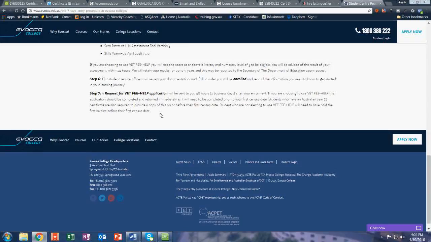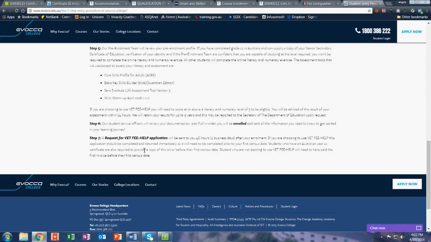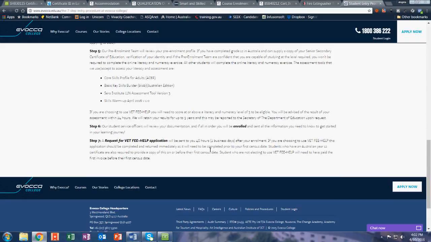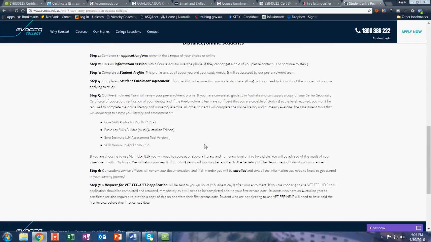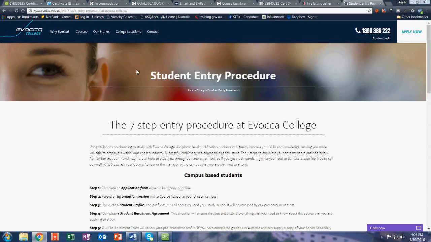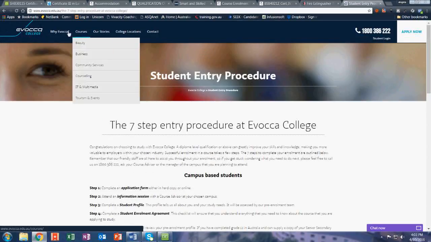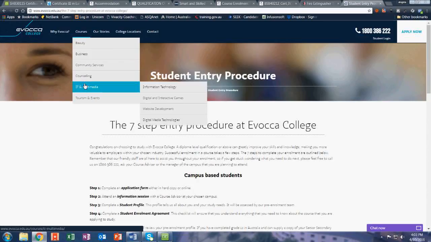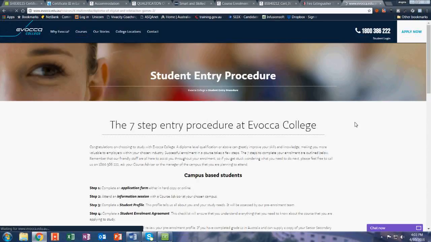There's actually a whole, they've actually got to have a link on here to the VET FEE-HELP website. So whenever you're doing government funding, you've also got to provide links to the website about the government funding as well. So there are some weaknesses with this and how they've put this together.